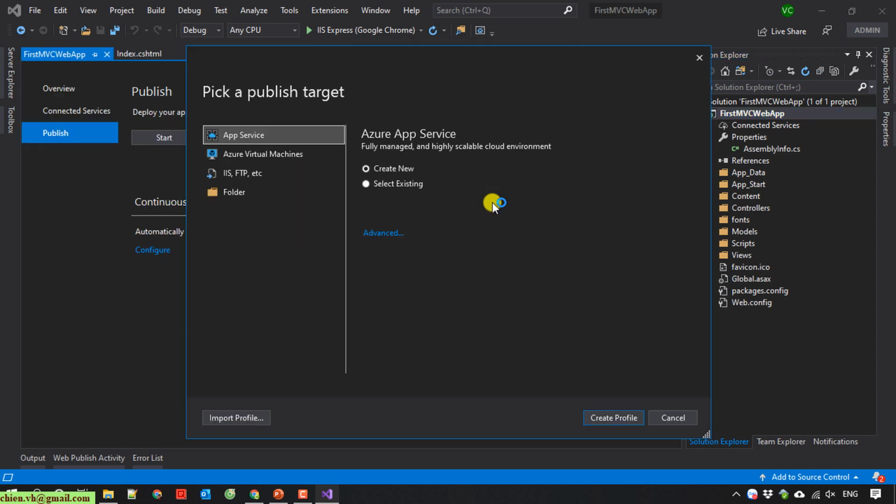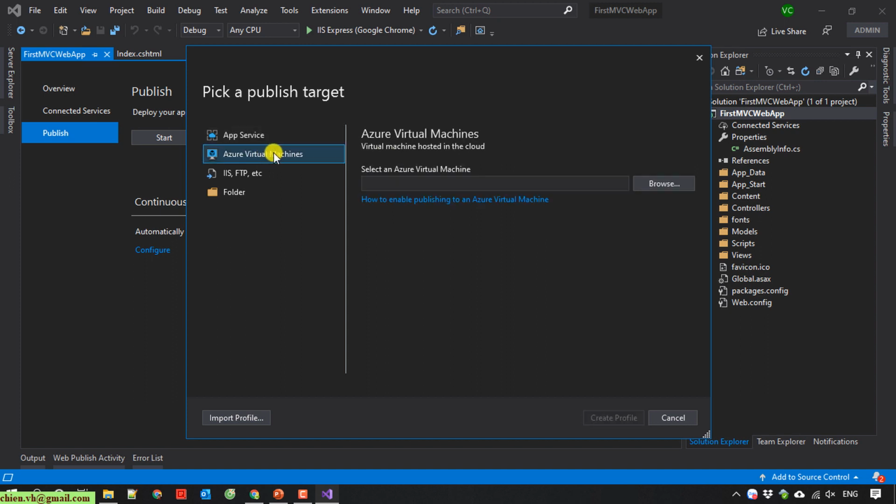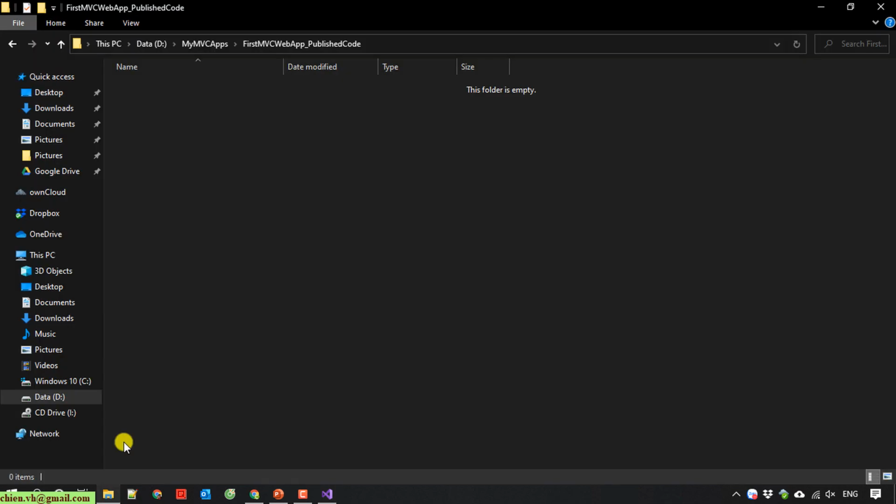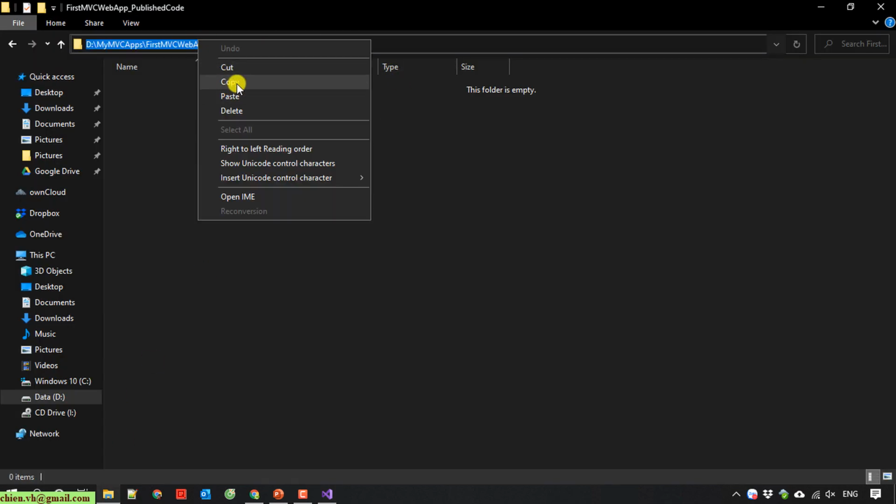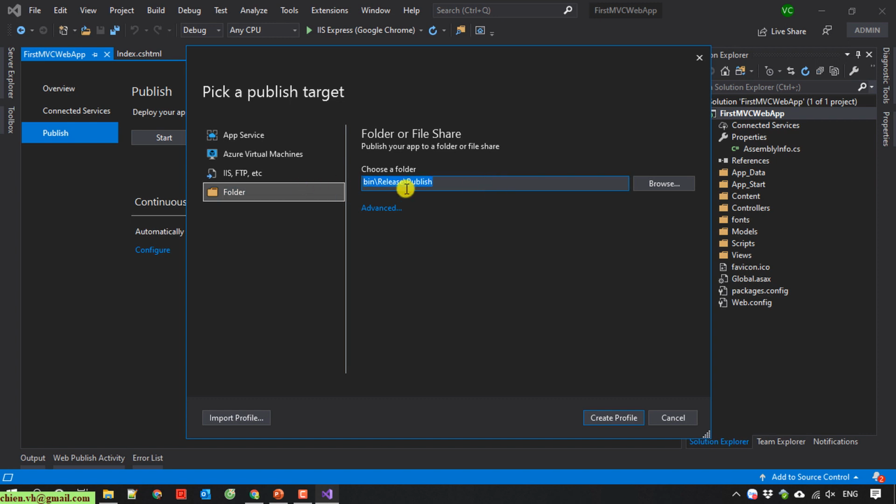On this dialog, we have to pick a publish target. Here it supports a lot of features. We are able to publish the content to App Service on Azure, Azure Virtual Machine, IIS, FTP, and the folder. Here I will select the option to publish the code to the folder. I will paste it here.